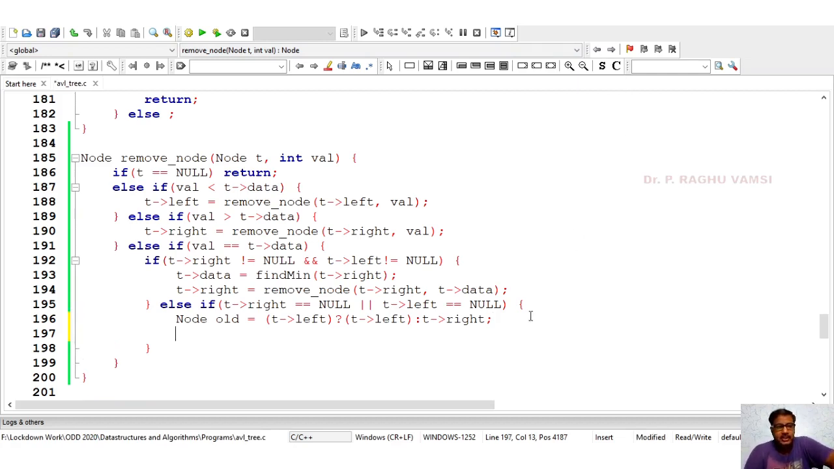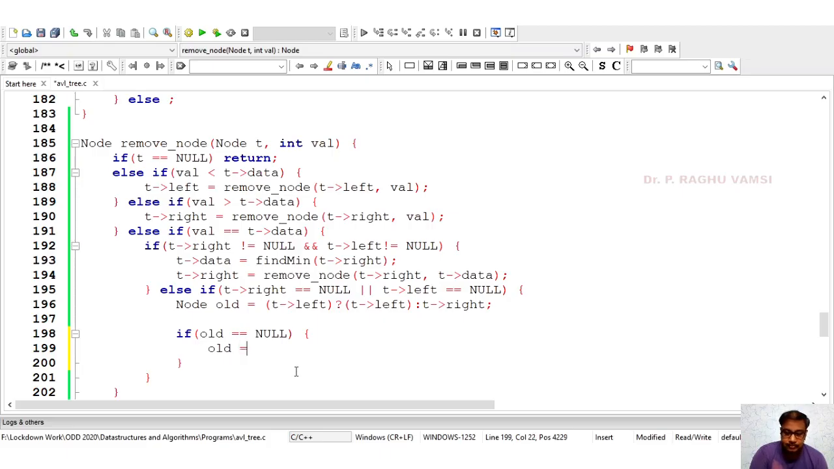So in such cases, for example, we need to check whether this old is equal to null or not. What is the case if old is equal to null? That means if t left is null, then what to do? If t right is null, then what to do? We are supposed to check here. Old is equal to t, and t is equal to null. So we need to assign t to null, since t is assigned to old.